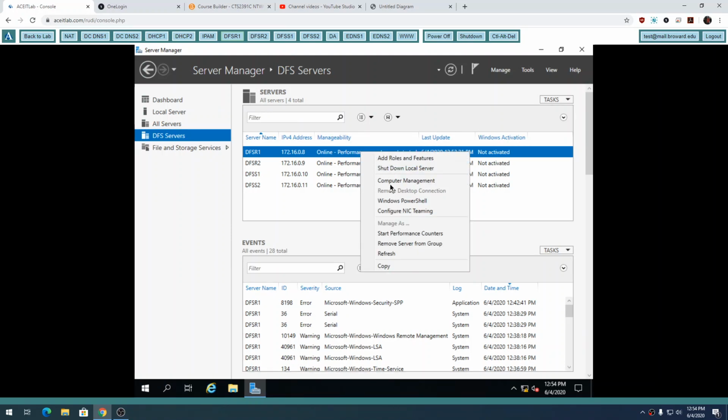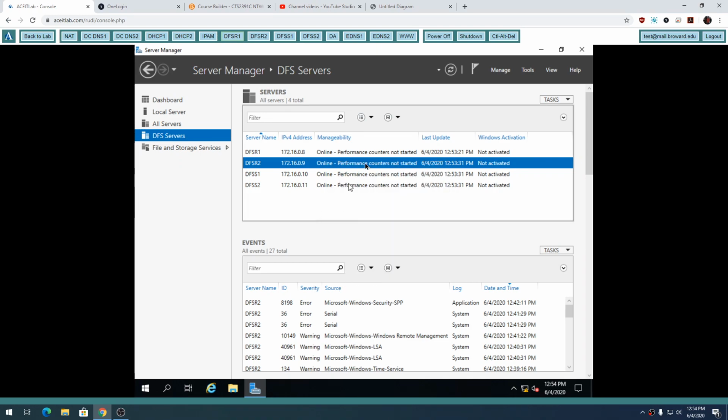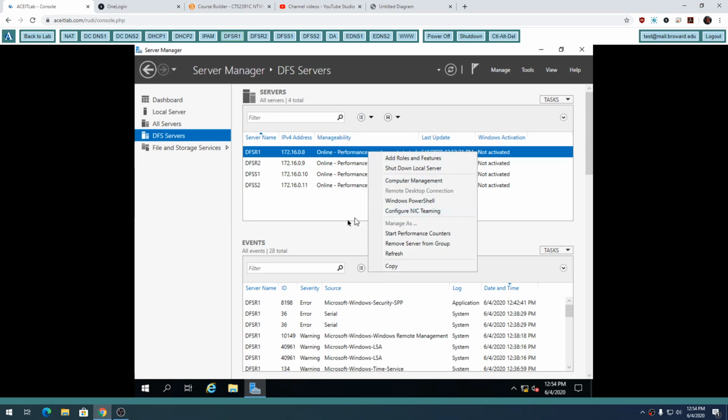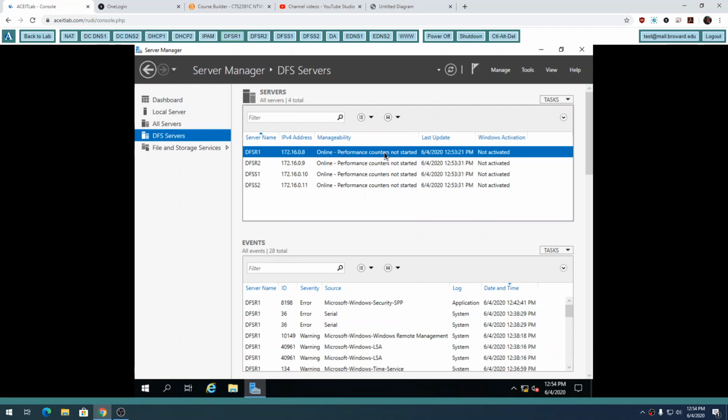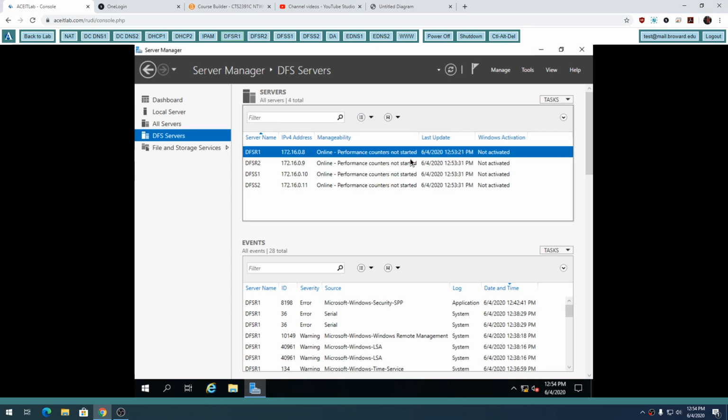I could do things right here, like open up a remote PowerShell to that server or computer management. So I'm going to right click here on DFS R1. I'm going to add roles and features.